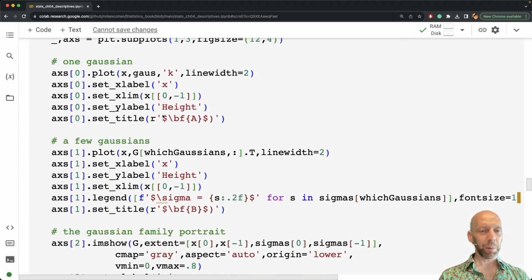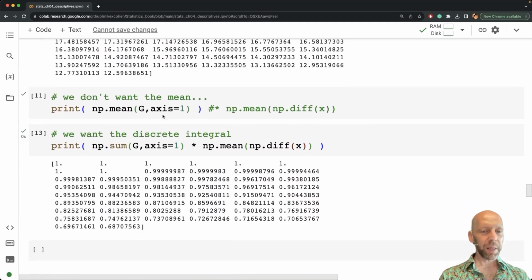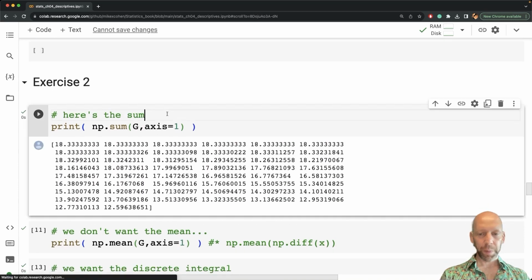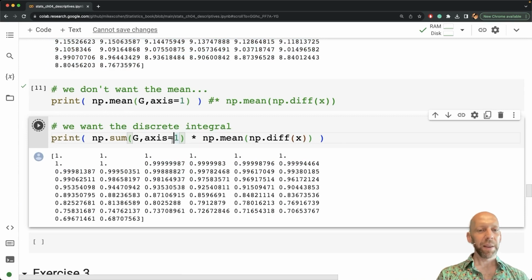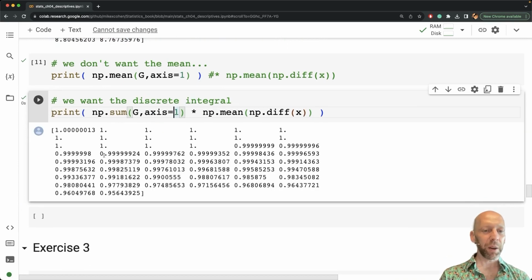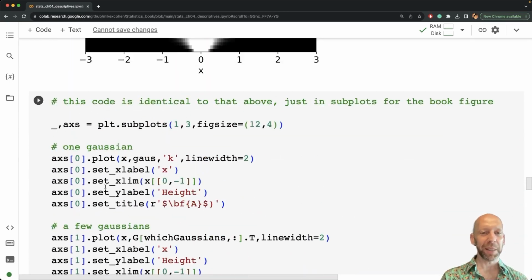And that means that when I run this code here for exercise 2, these are not all the same, but they stay up quite a bit longer. Okay, so now let's have a look at the discrete integral. These are not all going to be 1s, but you can see these stay much, much larger than they did before.